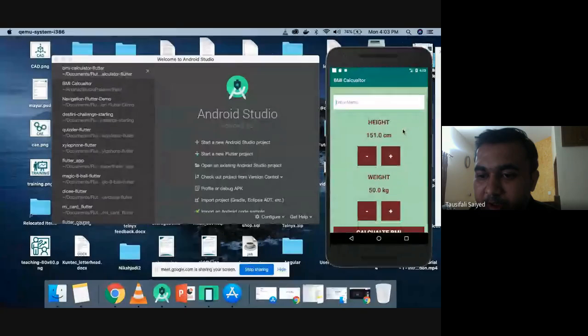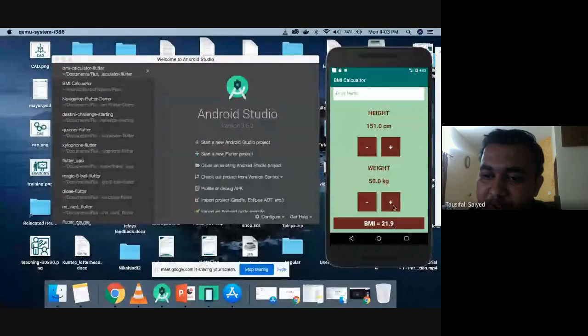and calculate the BMI. So the BMI will be calculated. So the whole screen designing and the interaction of the buttons and all that we are going to learn in this session. Okay. So first of all, you need to have Android Studio installed on your computer. Okay, we are not going to go into the depth of that.